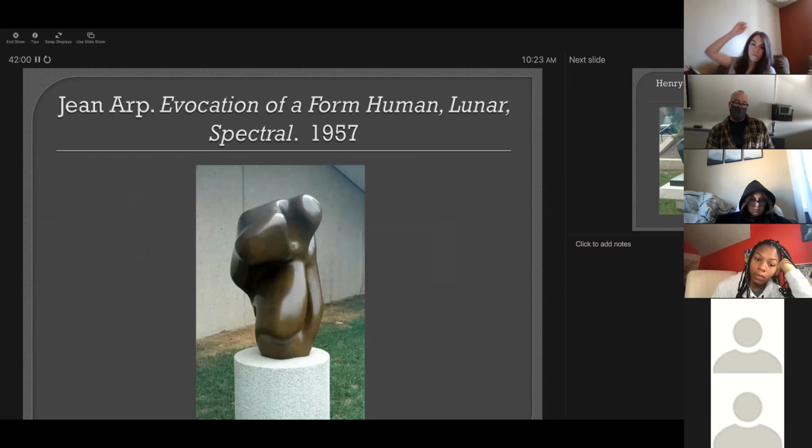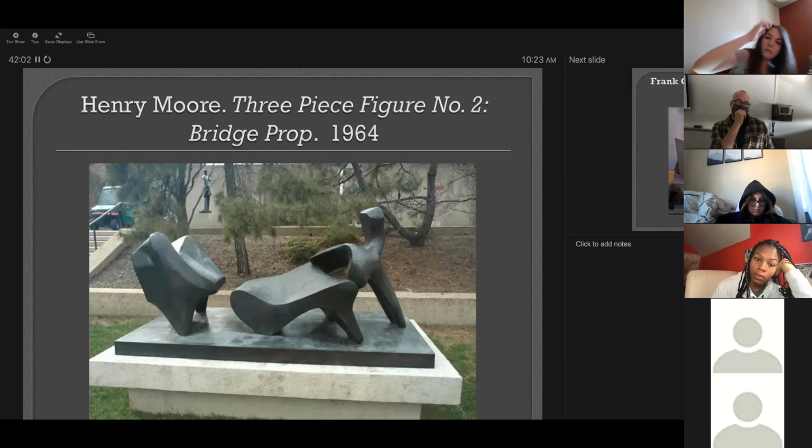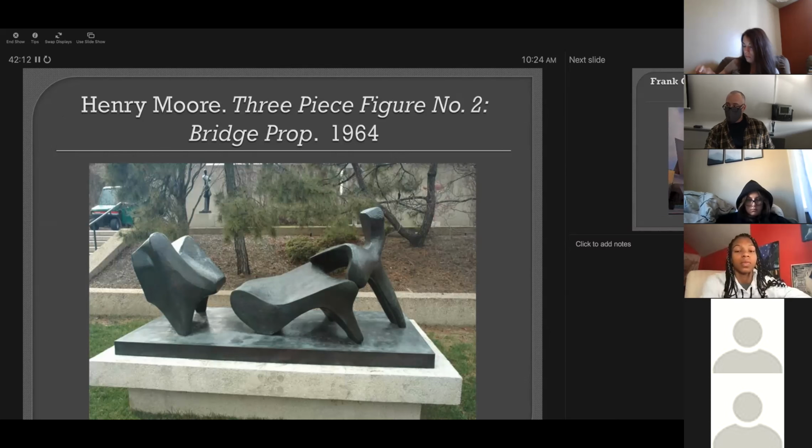Now here's one by Henry Moore. This is Three-Piece Figure Number 2. It's a bridge prop. Now, when you look at this, what do you think it's an abstraction of? You can see what it's abstracted from if you look really close. A bathtub? I can see that. What's that? High heels? Anybody else see anything?